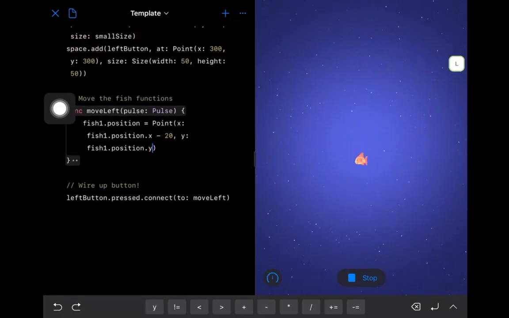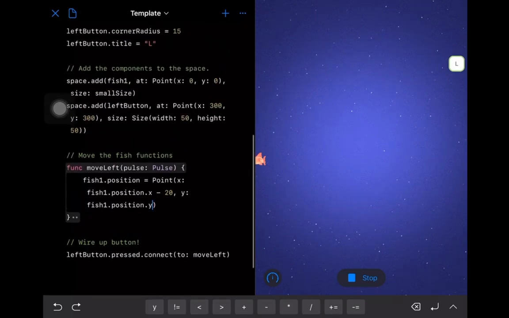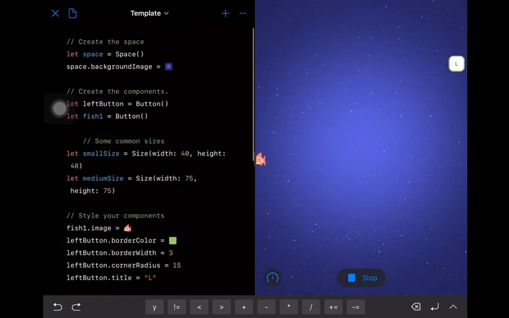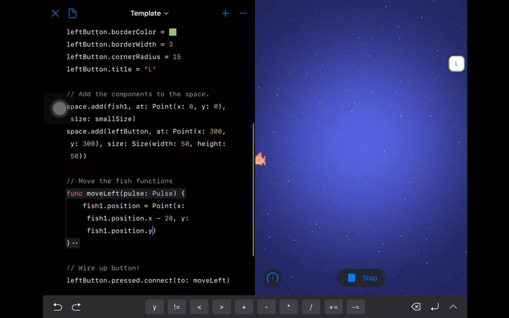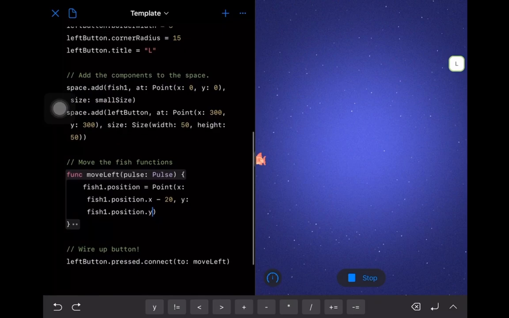So let's run our code. We'll hit the L button. All right, cool. There we go. So we got our fish moving. Not bad for a day's work. We've actually just wired up a, well, maybe not very exciting aquarium, but we've started our aquarium with a fish.